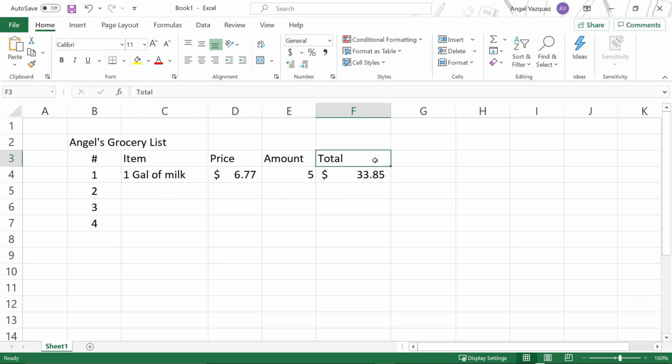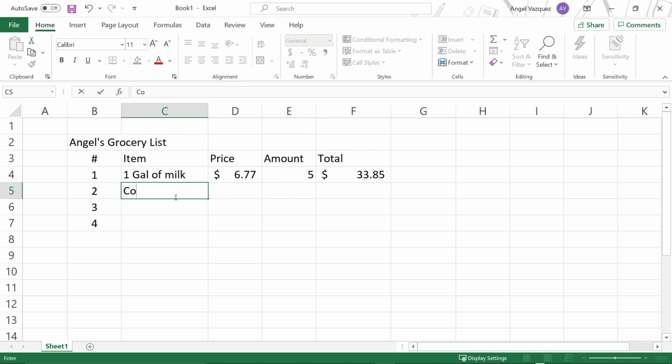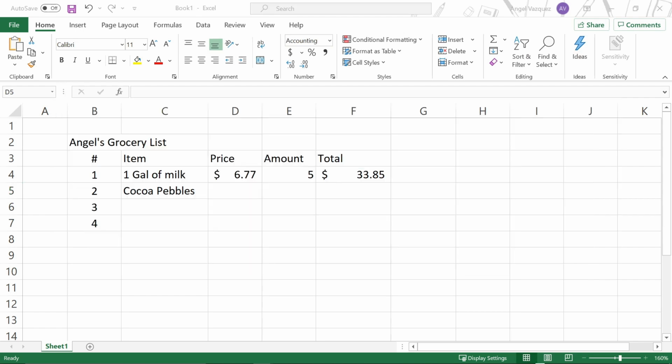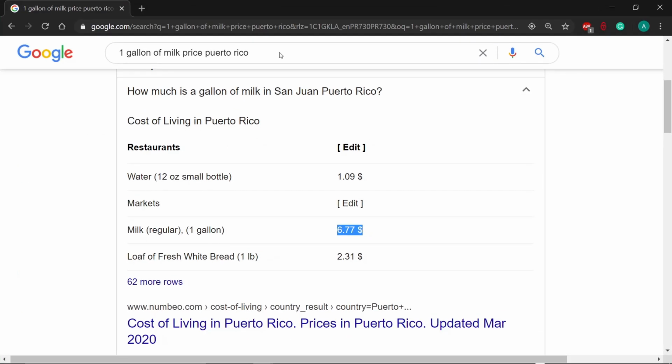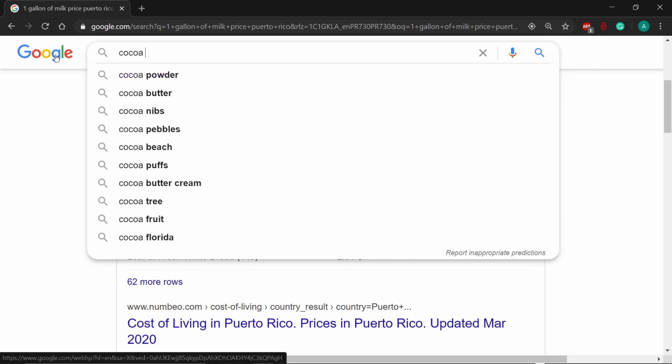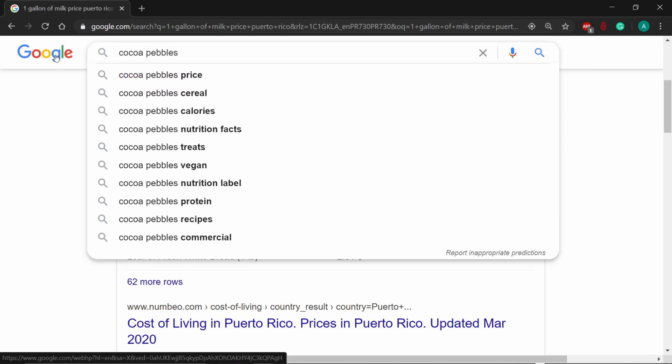Now you know how to find the total. Okay, so let's say that I also want Cocoa Pebbles, which are pretty great. I'm sure a lot of you can agree with me. Now, the price is usually around 3.30 something, if I'm not mistaken. So let's find out. Over here, let's put Cocoa Pebbles price.